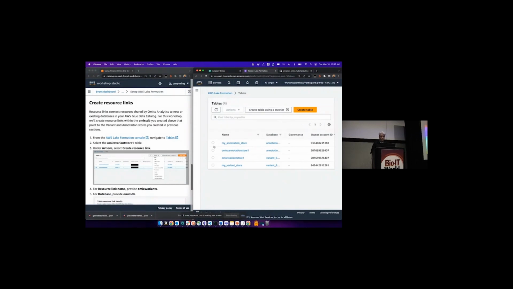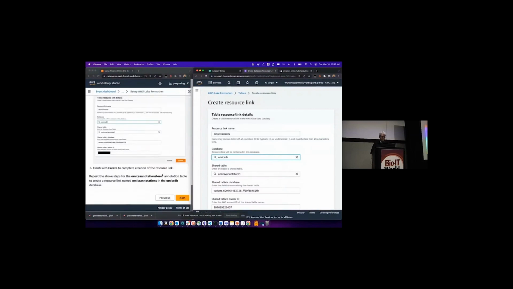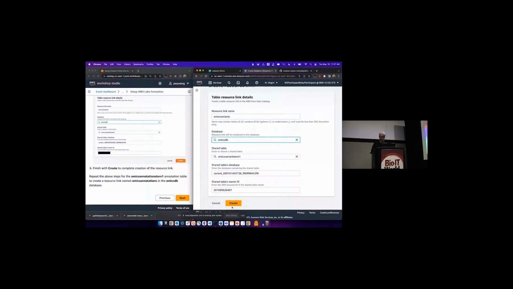So I'm going to select from these tables. I'm going to select my variant store one, and I'm going to create resource link. I'm going to call this Omics variants, and I'm going to link that into OmicsDB. And that should be all I need to do.